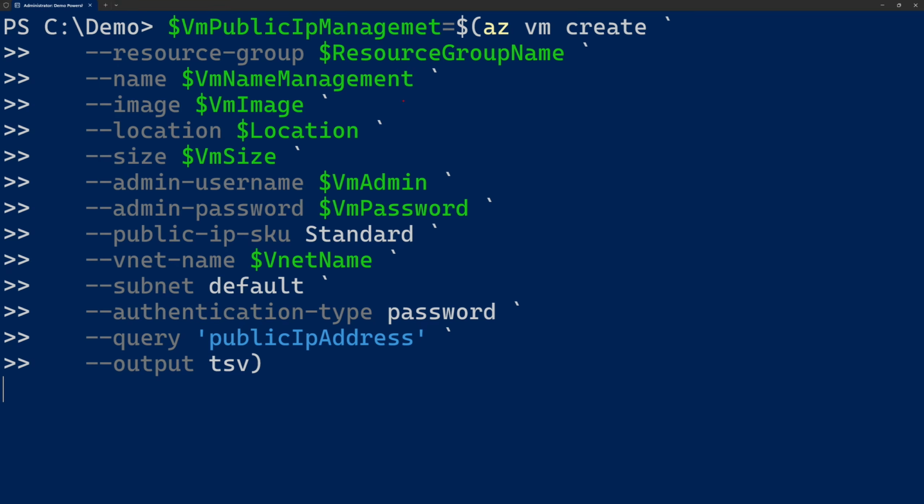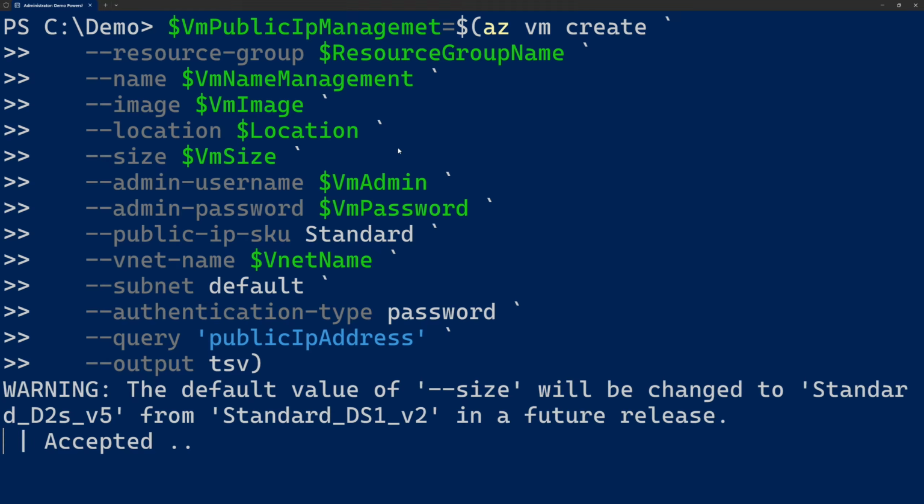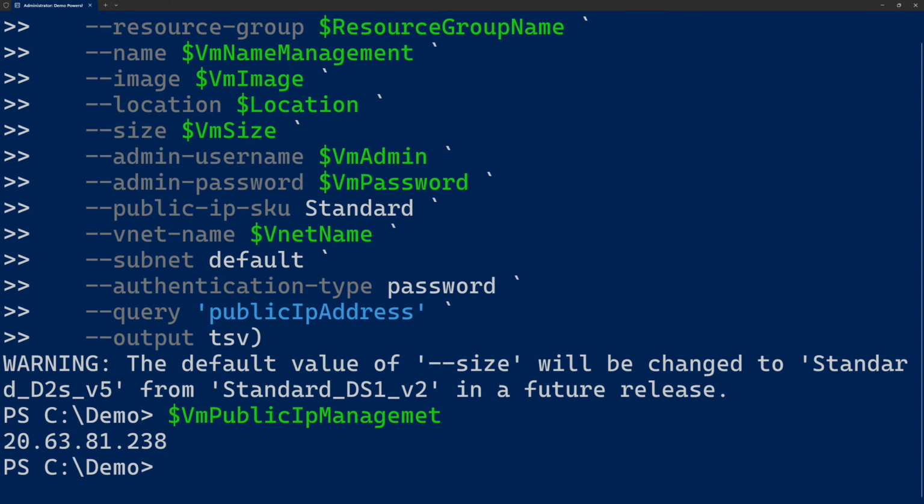And here I provide basically everything I've configured before. And I also tell it I want a public IP address, so I can SSH into it, and I query this IP address into this variable. So this should take 1 to 2 minutes, so I'm going to stop the video here. Actually, it's already finished. So if we check, we should have our IP address, so that's great. And now we can create our cluster VMs.